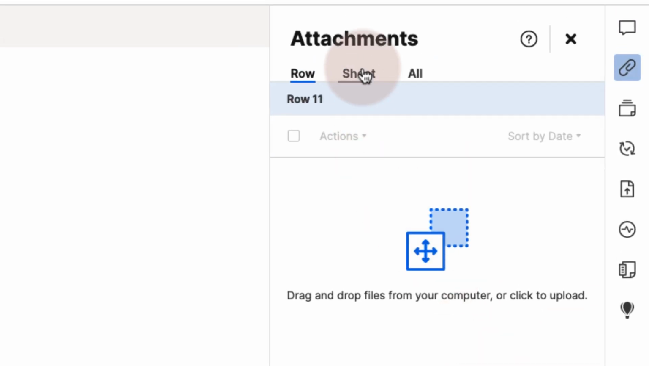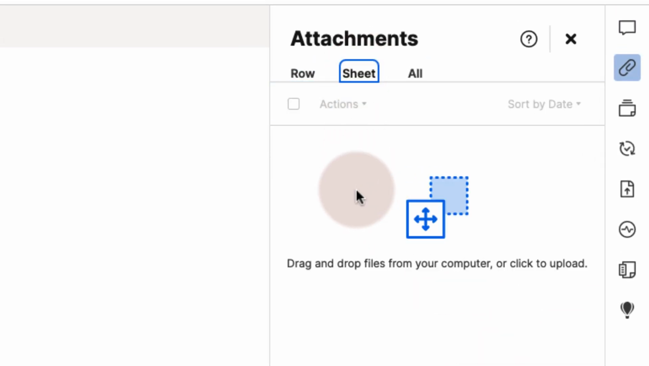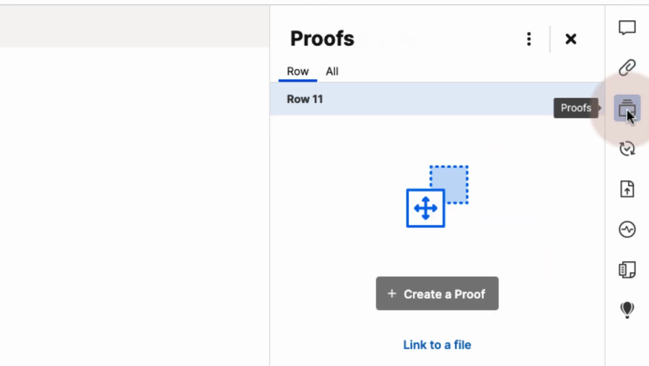To add an attachment to the sheet itself, you'll toggle to the Sheet tab and drag and drop the file directly here. Then, if you'd like to view all of the attachments on the rows or on the sheets, you'll click the All tab. Proofing allows your team to streamline and manage content creation and approval directly in Smartsheet. Anyone can easily review, edit, and approve images, videos, documents, and PDFs.